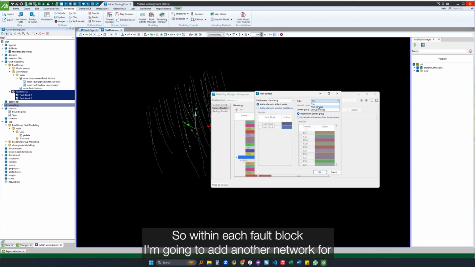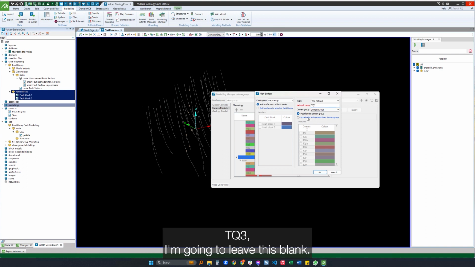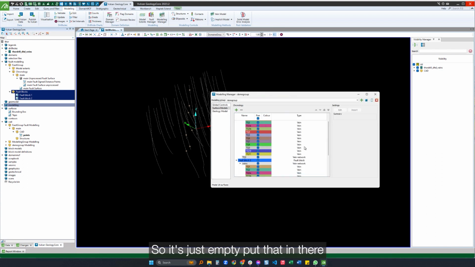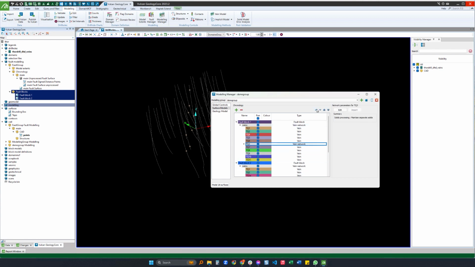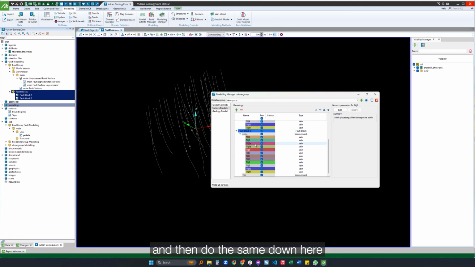So within each fault block, I want to add another network for TQ3. I'm going to leave this blank, so it's just empty. Put that in there. And then we can grab TQ3A and B and drop them into that. And then do the same down here.